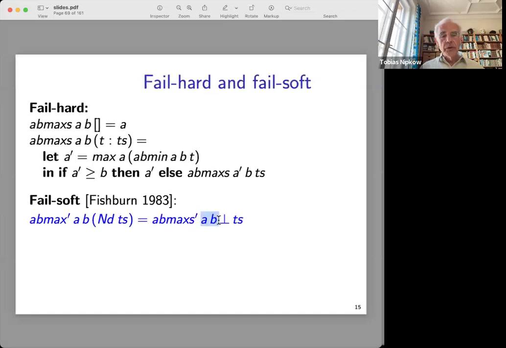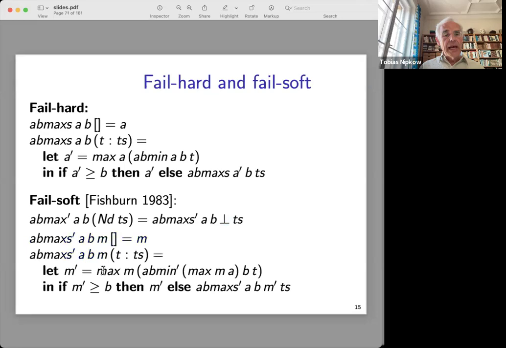It takes again an interval, but it also takes a third parameter, which keeps track of the real values in case they are below the A, and then the list of children. And so if there are no more children, then we return M, which in this case, if nothing has happened, would be bottom, but it could be something else. And so we have this additional parameter that we can return.